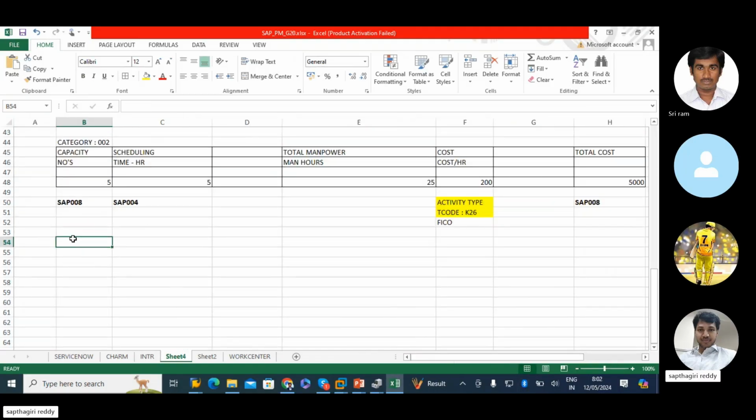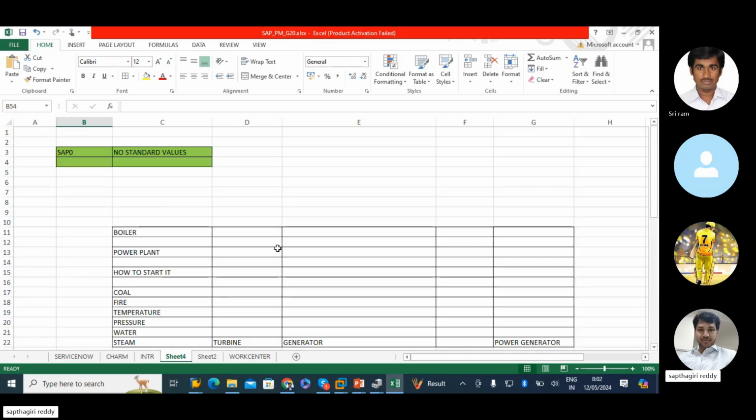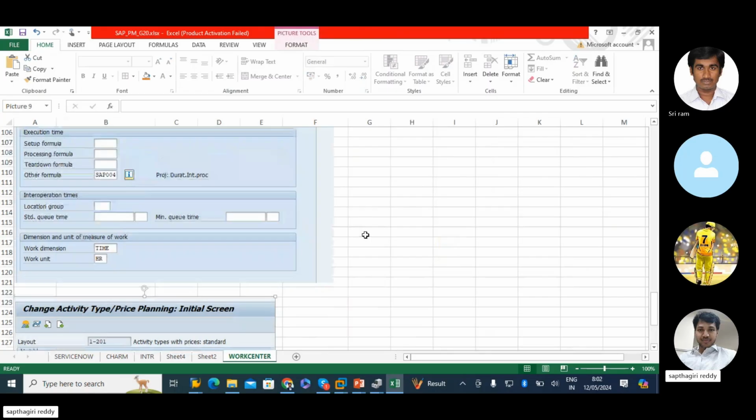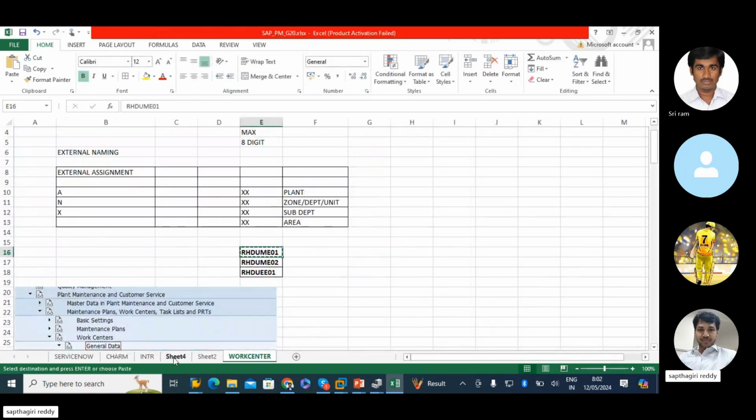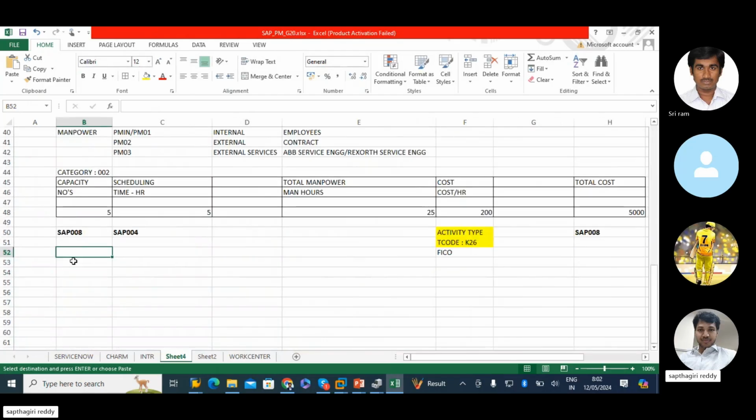First of all, why will it come up? Then what is our work center? Work center is a group of people. How many people are there? For example, for calculation purposes, we have considered 5, or 10, whatever. In that, one person is a technician, another is a senior technician, another is an engineer, another is a helper, etc. Another person is a technician. Like this, it will be.